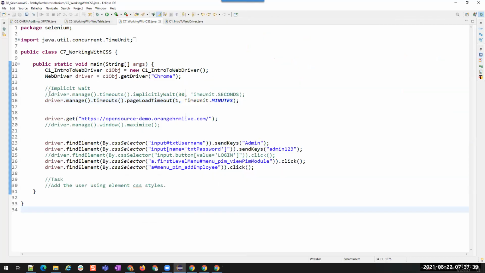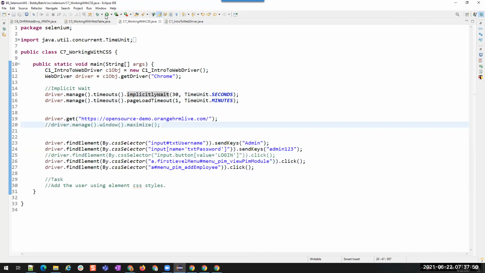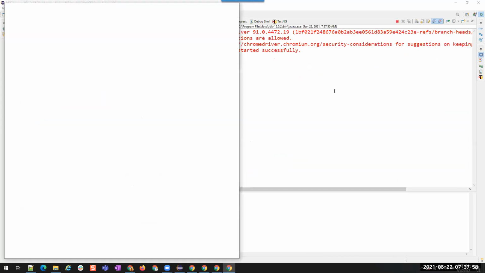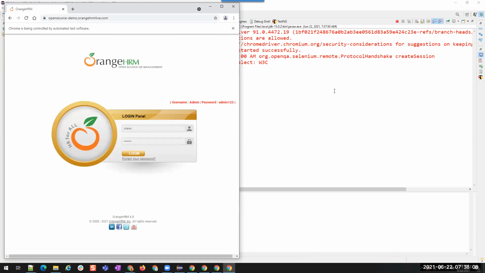Now I'll uncomment this and I'll run again. That means we are applying this implicit wait for all the elements, for any element. It will wait for 30 seconds to throw the exception because what is happening in those 30 seconds? It is searching again and again for that particular element. It is not simply waiting for 30 seconds and throwing the error. There is no purpose of doing it like that.